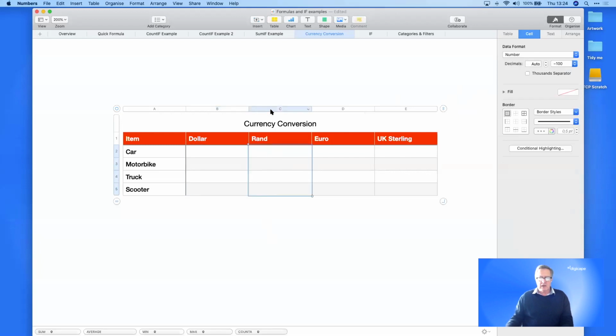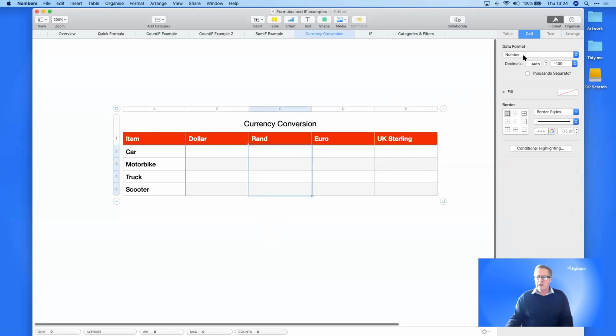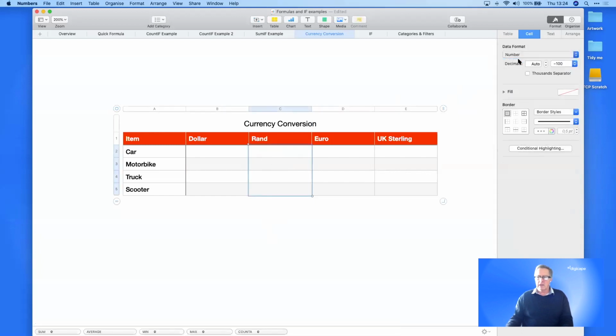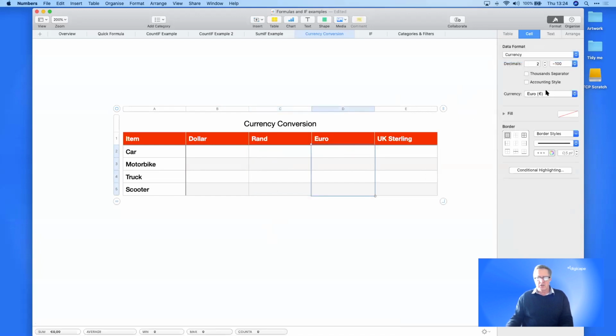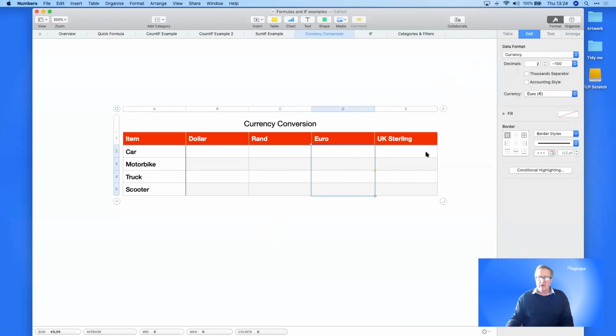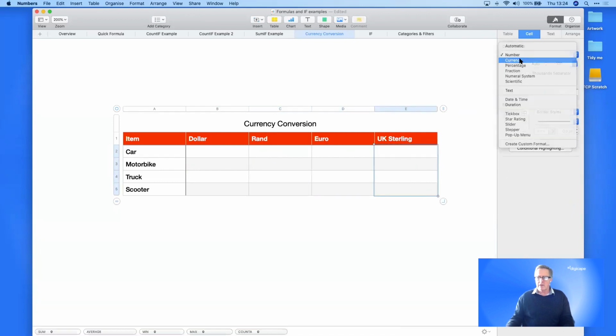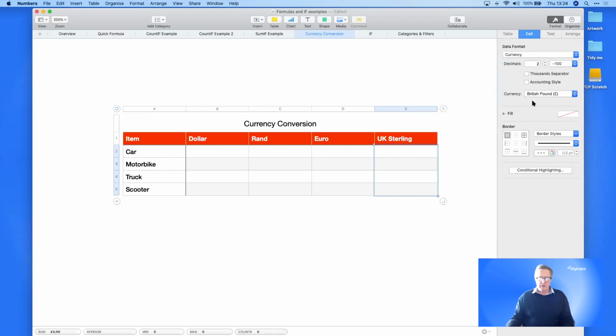So let me take the rand values over here. In fact, I'm just going to click over there to select that one. Over here, no headers and footers. I'm going to format one as currency, and that's South African rand. Format this one as currency, and it's remembered it for me. It's remembered it as euros. And you can see here's all the currencies that are built in. I'm going to go to this one and choose sterling currency, and it's the British pound.